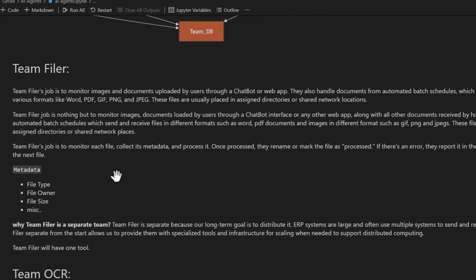As you can see, I have written an exhaustive description of what this team does. Its primary job is to read the data. As soon as the file is dropped, you need to acknowledge that a new file has been dropped. It could be a PDF, GIF, PNG, or JPEG file, but its entire job is to monitor. As soon as the file is dropped, it needs to read the metadata. That means who has dropped it, what the file size is, and who the file owner is.